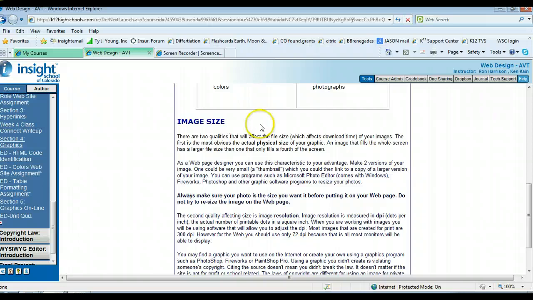So the two things to keep in mind when using images is the physical size of your graphic, meaning is it 2 inches by 2 inches, 4 inches by 4 inches? Will it take up the whole screen? So you have to keep that in mind, and you have to keep in mind the image resolution, which is the dots per inch. 72 dots per inch is generally what you want to use for web pages, because then the pages will load quickly.